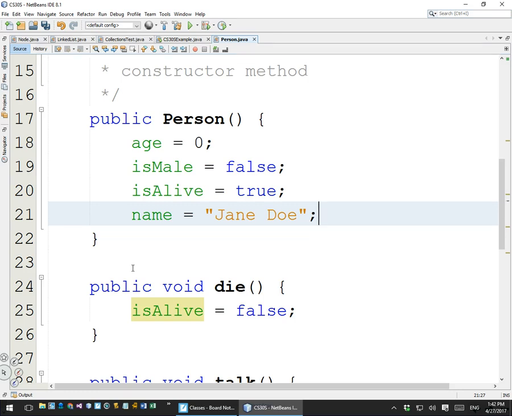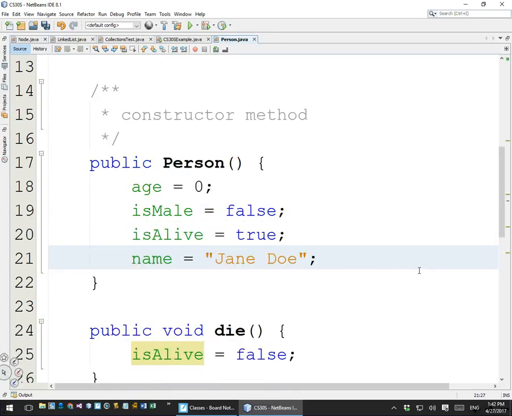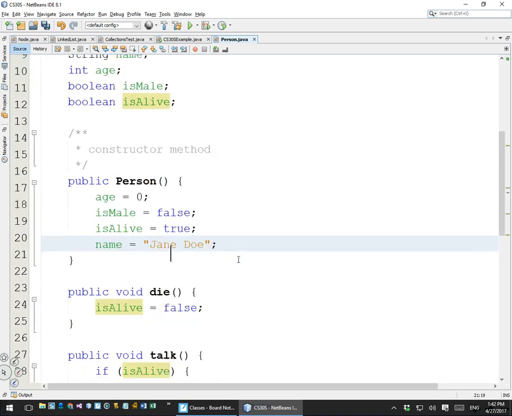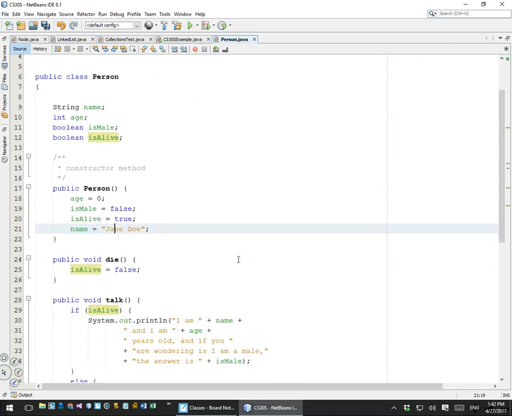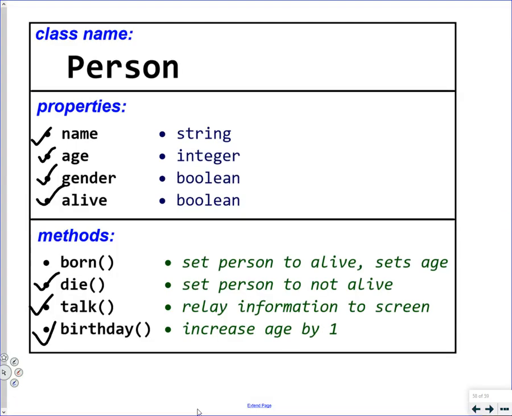So this is now our constructor method. The constructor sets these properties right at the start. Okay? So age 0, is male false, is alive true, name is Jane Doe. We now have kind of the whole class done. Look at this. We did everything we said we were going to do in this list. I can check this off now too. We wrote the blueprint to a person.